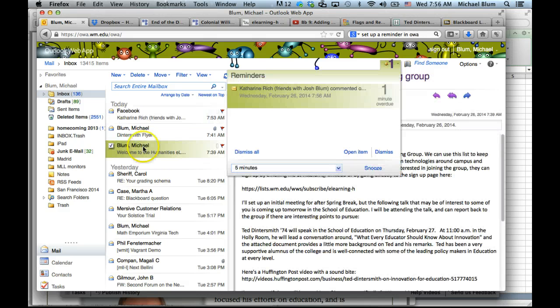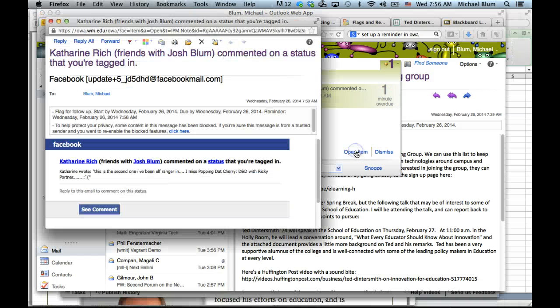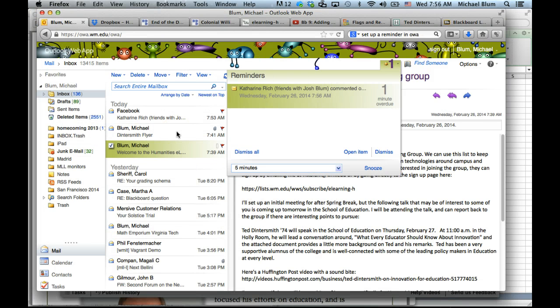and it takes a second, but as soon as the reminders come up, you'll see any reminders that are overdue. This one is 1 minute overdue, will pop up, and you can open the item and take a look at it. And that is how you set up a reminder in Outlook web application.